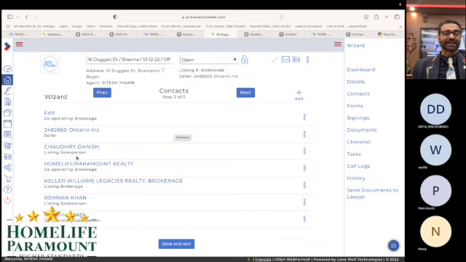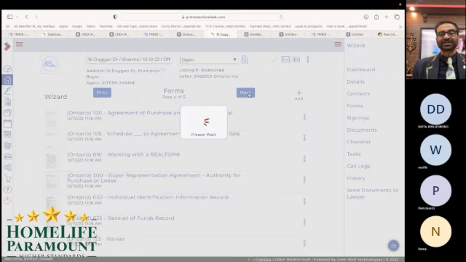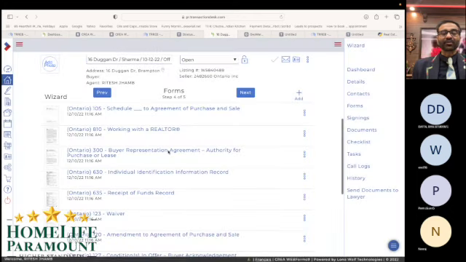So there is one listing salesperson here and one listing salesperson here. So there are two listing salespersons, and then this is the cooperative salesperson, like yourself, and then press next. And here all the forms are there.